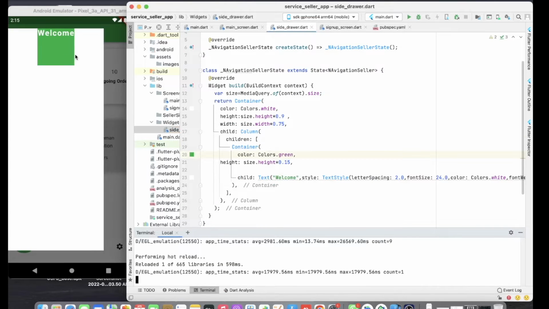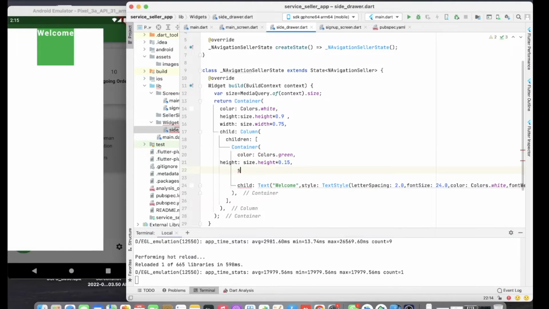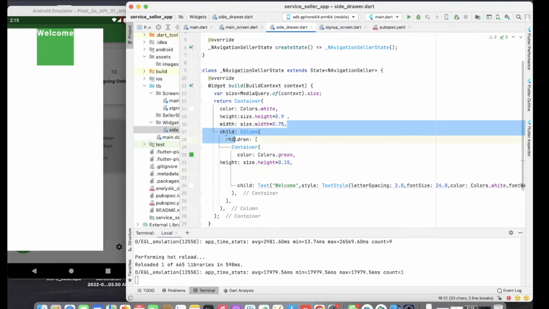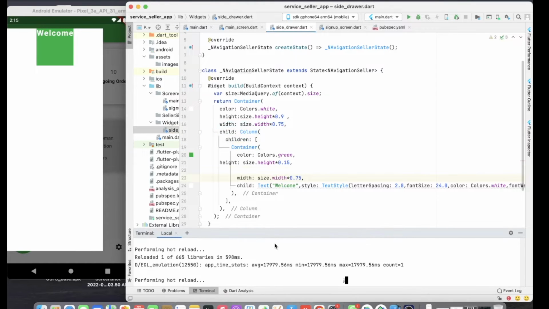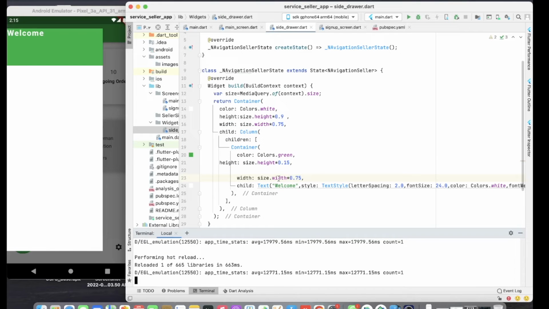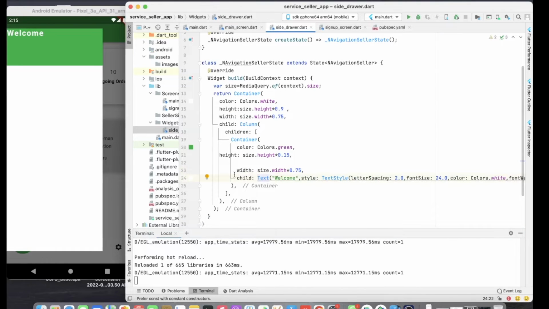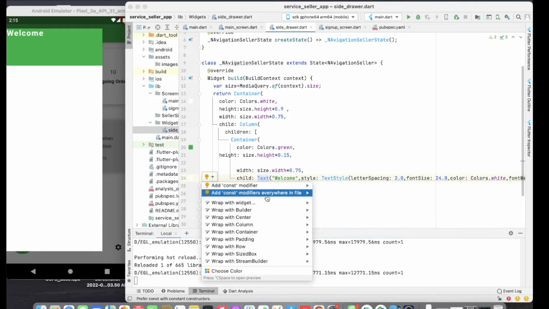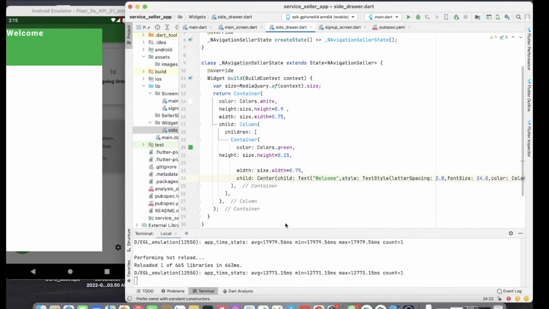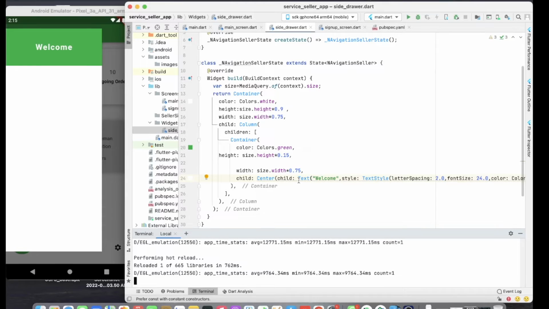So this will be here, but we want to give it a little bit higher width, so I'm going to take this width and paste it here, and now hot reload it. So now it looks good. Just wrap the text in a center widget to make the text be in the center.